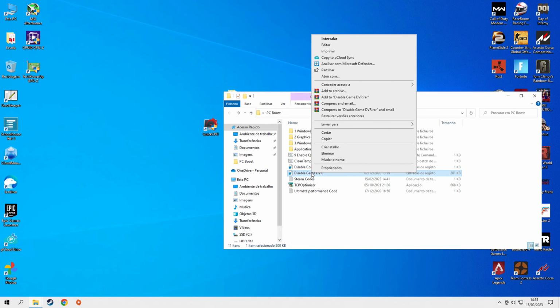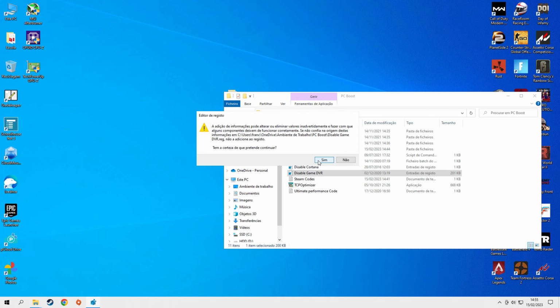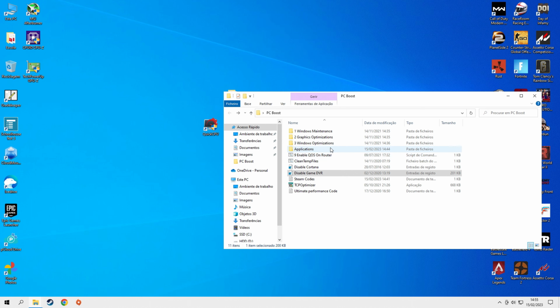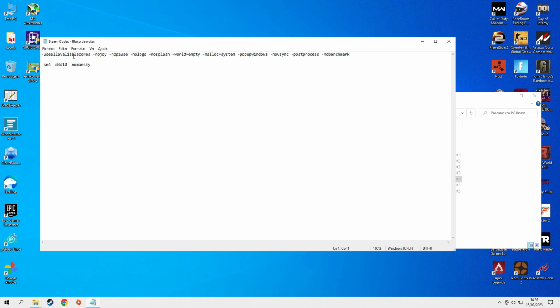For this one, disable Game DVR. Do it also. Now for the Steam codes, for example, if you're playing Ark Survival Evolved, you add these ones, okay? And these ones are on the top. Now for any other game, add these ones on the Steam Properties tab.